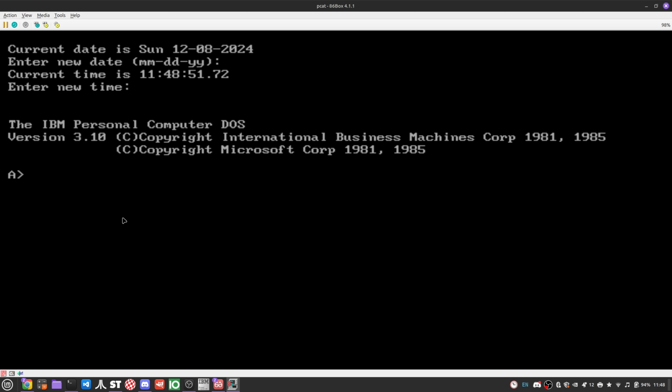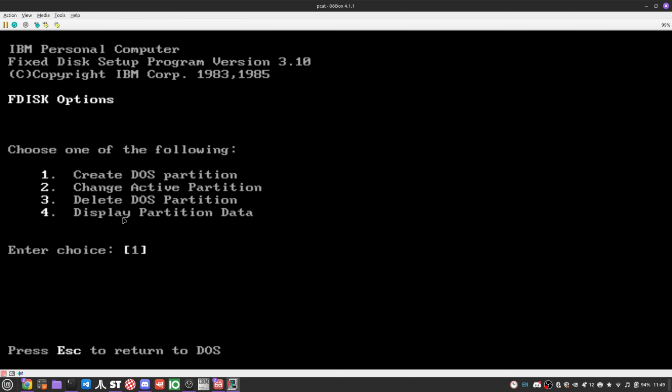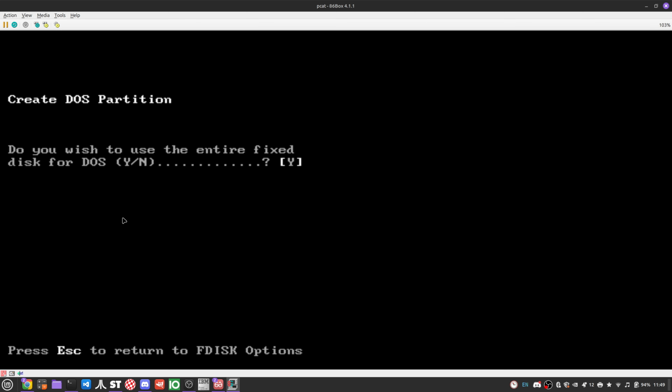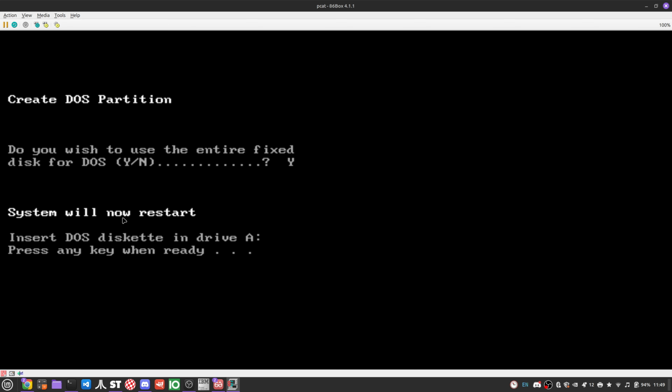Now, if we run FDISK at this point, because we have a fixed disk set up and we've done the low-level format, the controller recognizes it and it lets us go into FDISK. At which point we can basically say, if we look at 4, there's no partitions on the drive, 614 cylinders worth of data, fine. We'll create the DOS partition and we'll say, do you want to use the entire fixed disk for DOS? Yes. It does that, makes it active, and then we reboot.